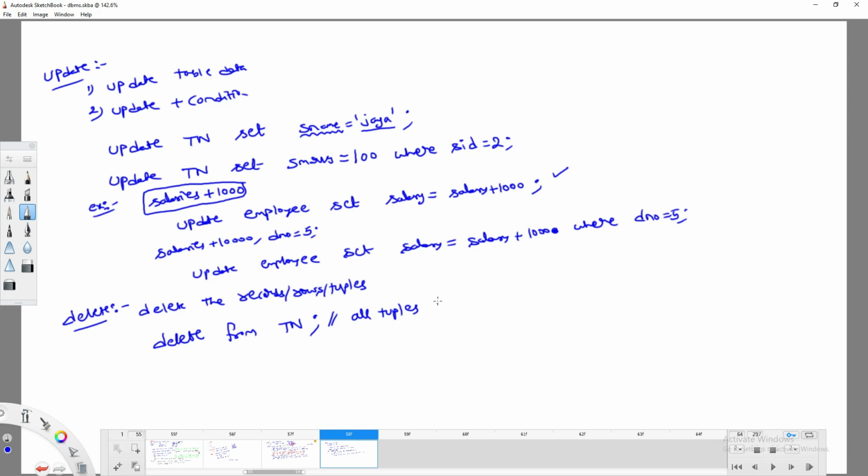Guys, you have seen one query which is equal to this one, right? If I want to delete all the tuples from the respective table, you have used the truncate command, truncate table name. So the truncate command and the delete command, in this case, both are the same. Delete from table name or truncate table name are both the same.